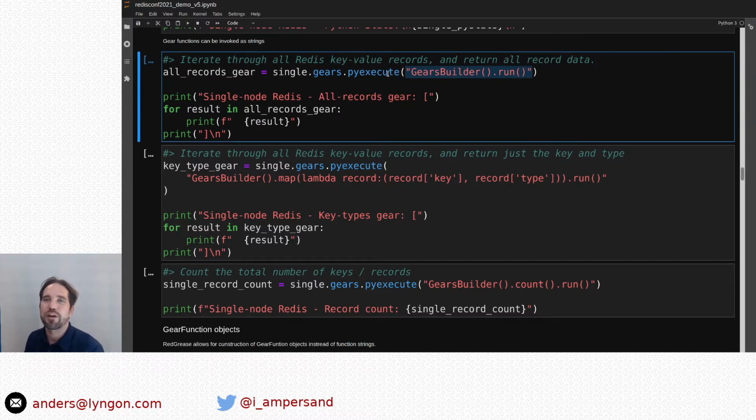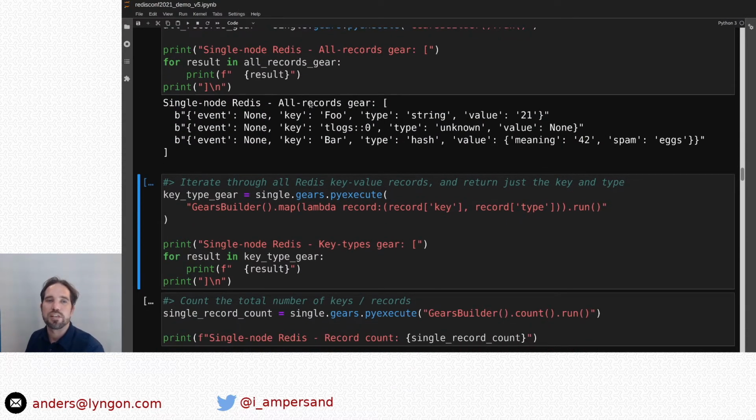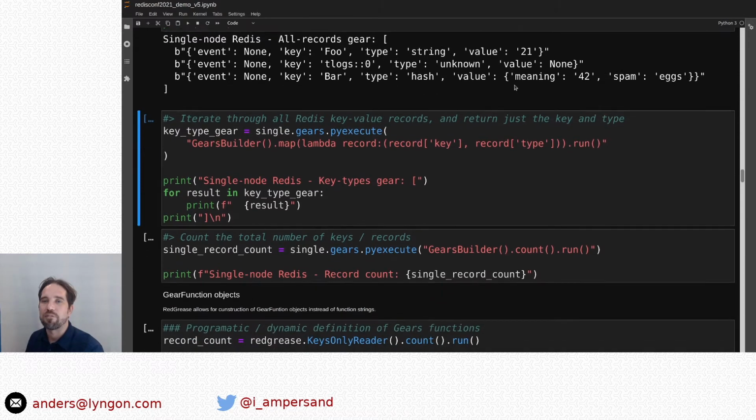So this is one of the basic ones, which is basically the GearsBuilder here. It just iterates through the whole key space and run here returns it all in a batch. So if we run that here on our single instance, which contains only 3 keys, we will see that we get the whole key space here with the key name and the type and the value and everything.